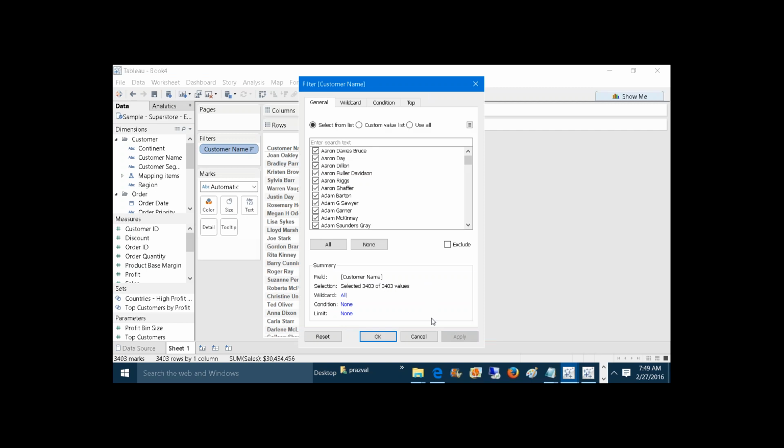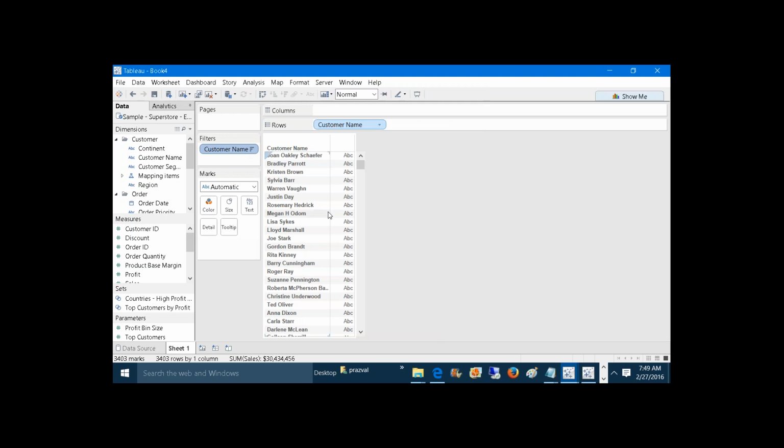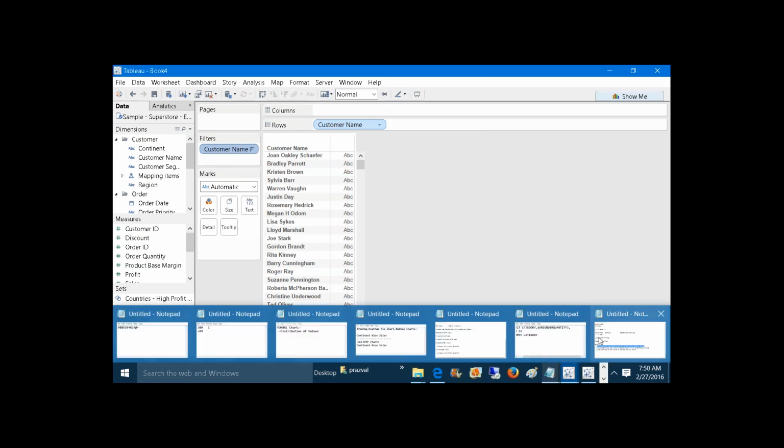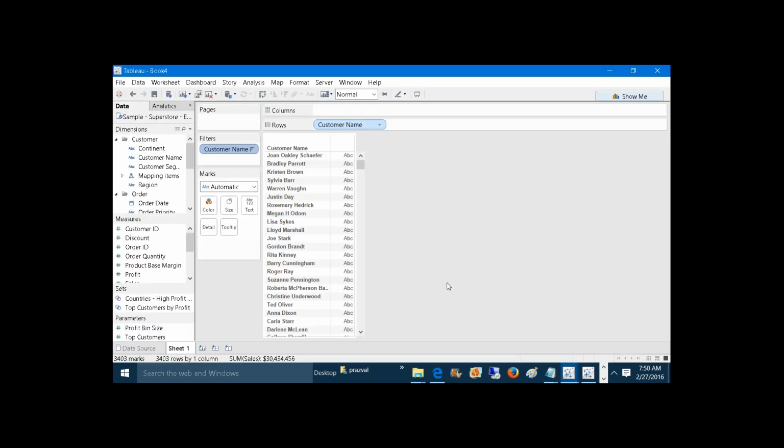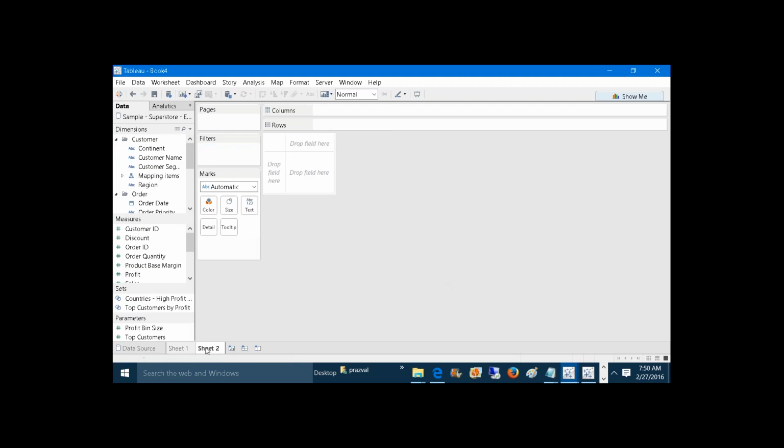So the bottom line is, even if you apply sort on the field in the filter shelf, the values in the filter won't sort. And what is the rule number 2? The rule number 2 is two dimensions will behave independently while performing sorting.